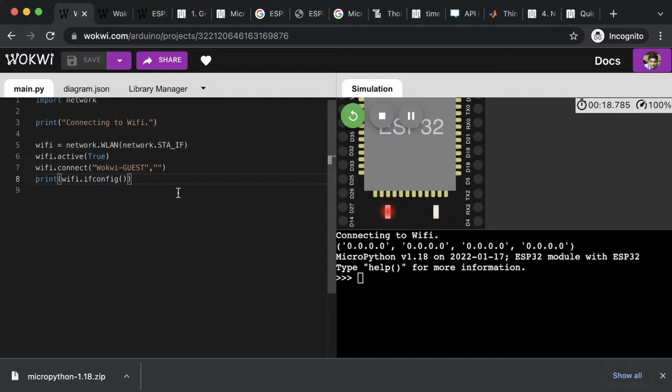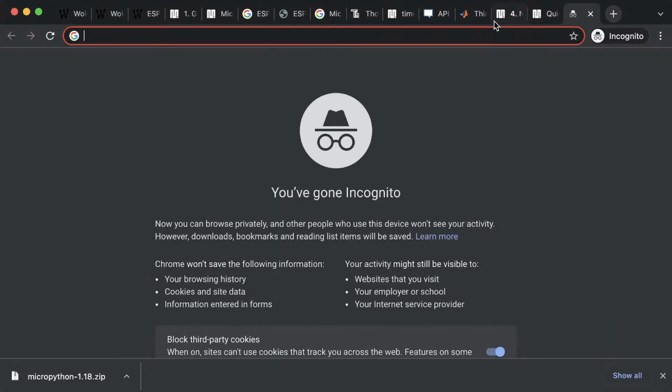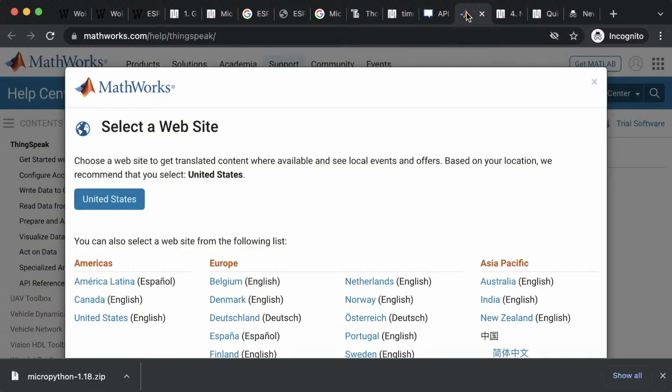Okay. So now, if we have connected to this WokWi-GUEST, we need to interface with the ThingSpeak Cloud. How do we connect to that ThingSpeak Cloud? We just discussed that we'll be using the MQTT protocol. Let me just pause the simulation, and now we'll see the ThingSpeak official documentation.